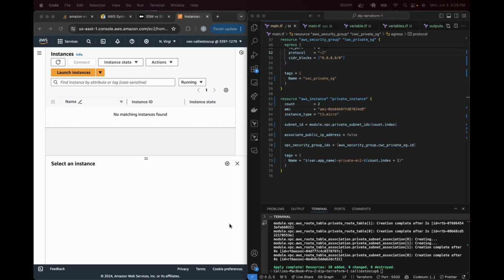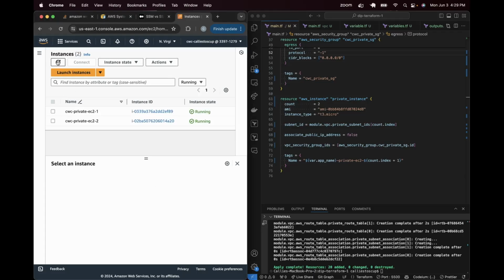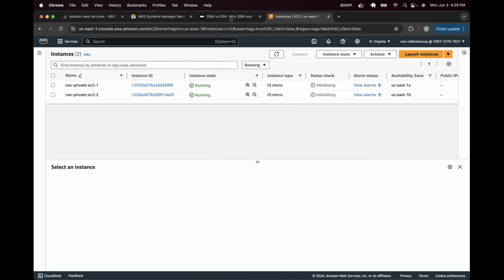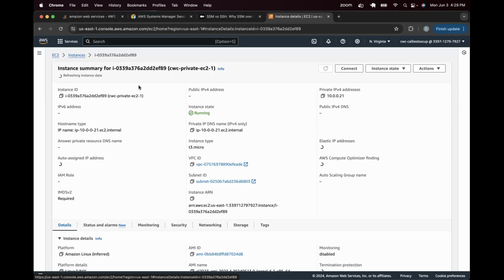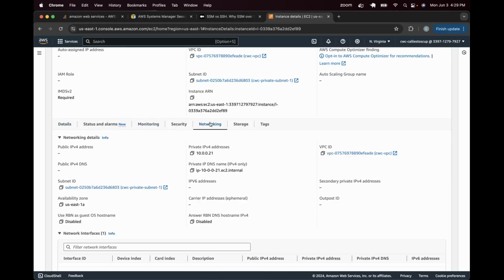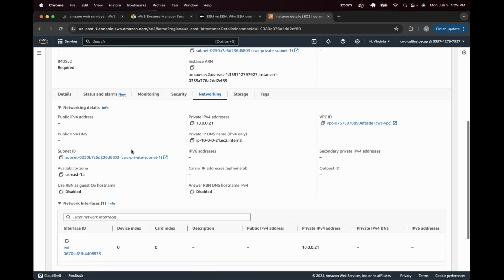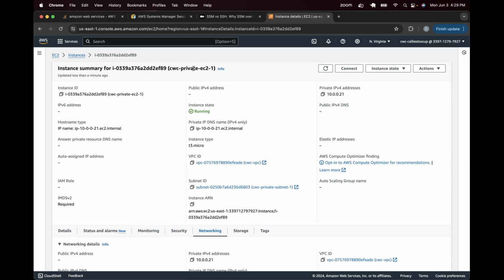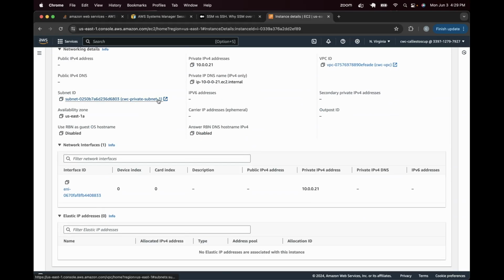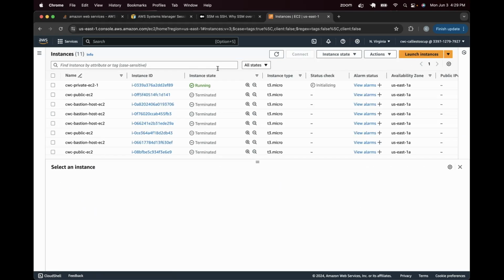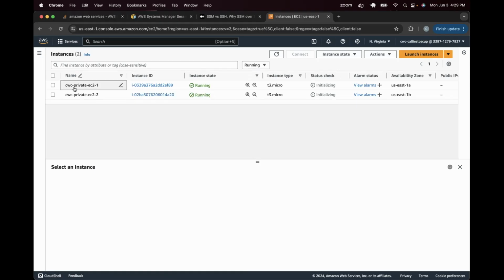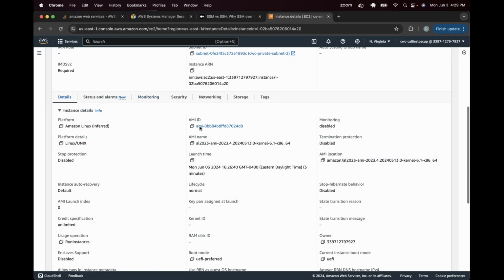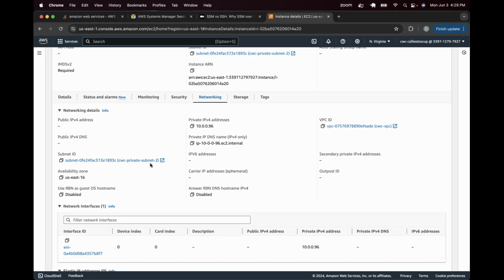All right, my resources are ready. So I'm going to go ahead and refresh over here and I should see, perfect, 2 private resources. Let's go ahead and explore a little bit further to make sure that those are each in a different subnet. All right. So I'm going to go to networking. My private EC2 1 is in private subnet 1. Perfect. Let's go to my private EC2 2. Let's go to networking, and it's in my private subnet 2.